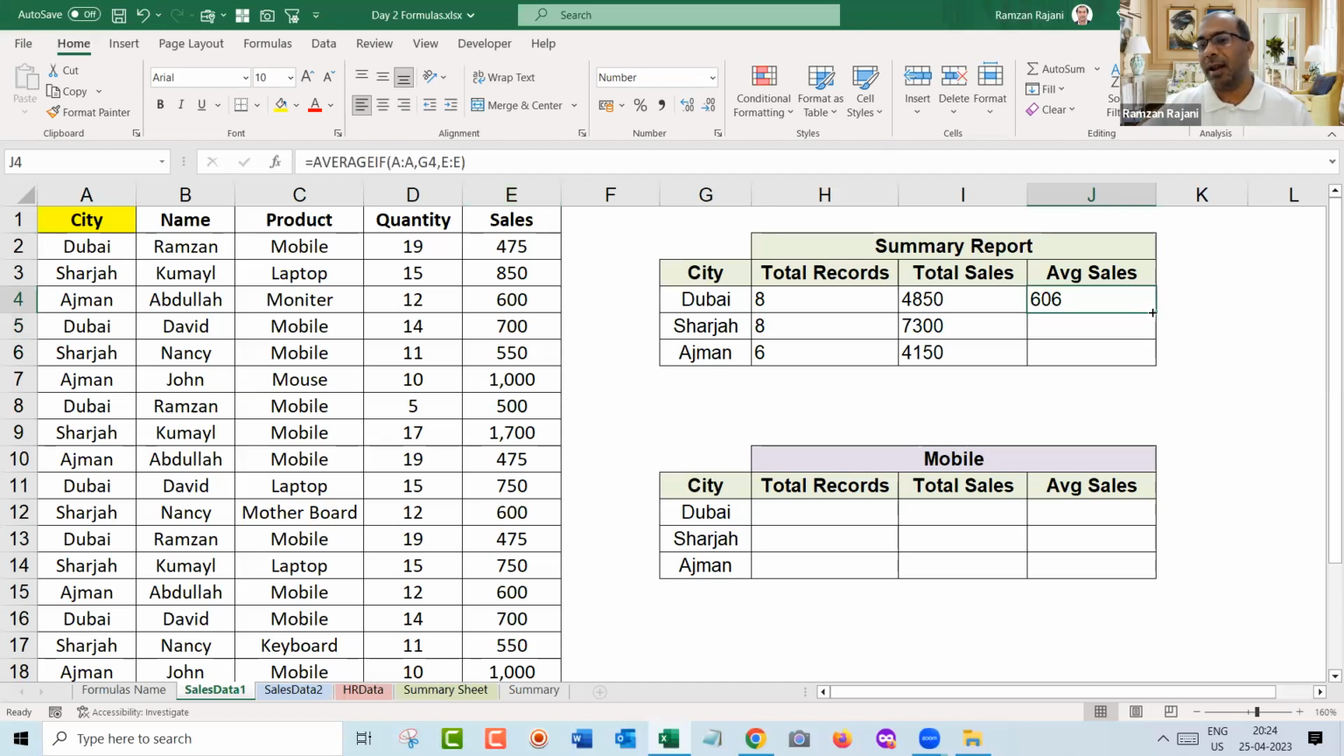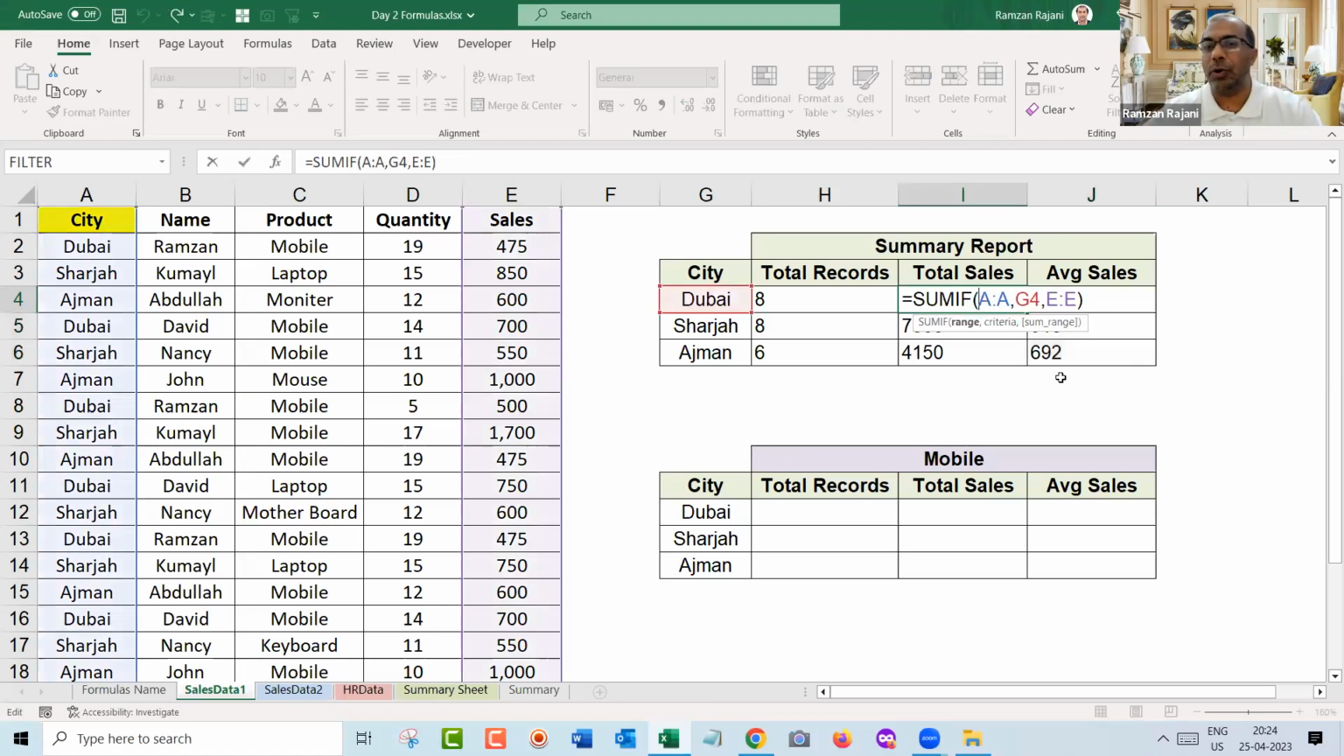Come on the corner and you just drag it. And this completes your COUNTIF, SUMIF, and AVERAGEIF. I double click on SUMIF to show you the formula. AVERAGEIF is also the same. Instead of SUMIF, just write AVERAGEIF. I want you to give it a try. Reply me done when your practice is done.